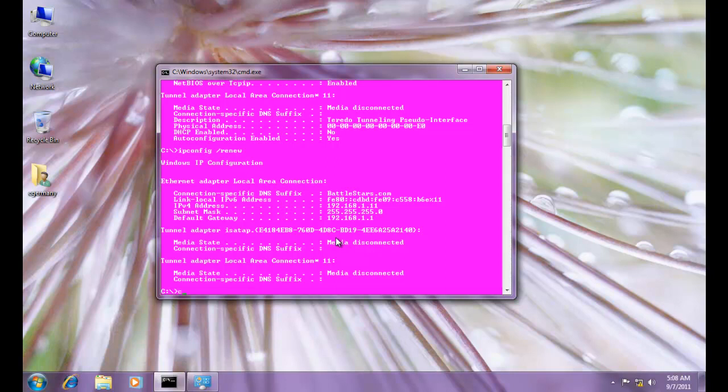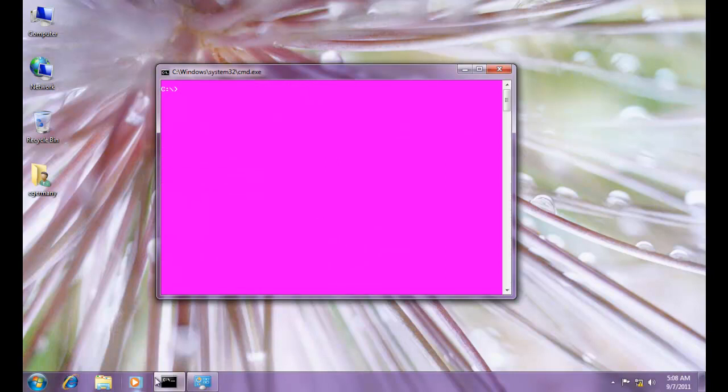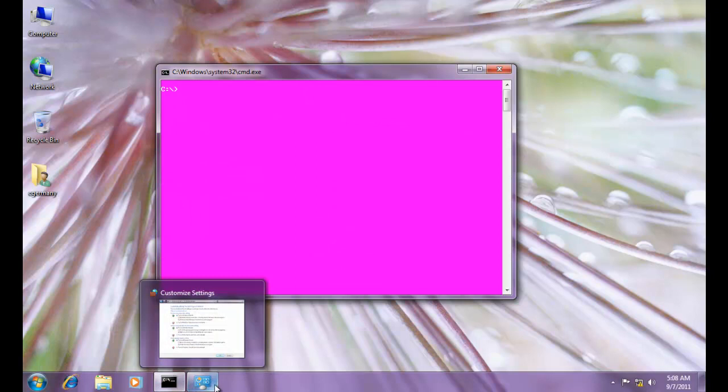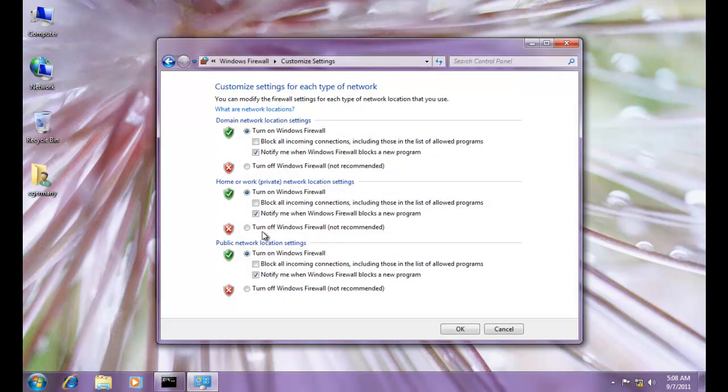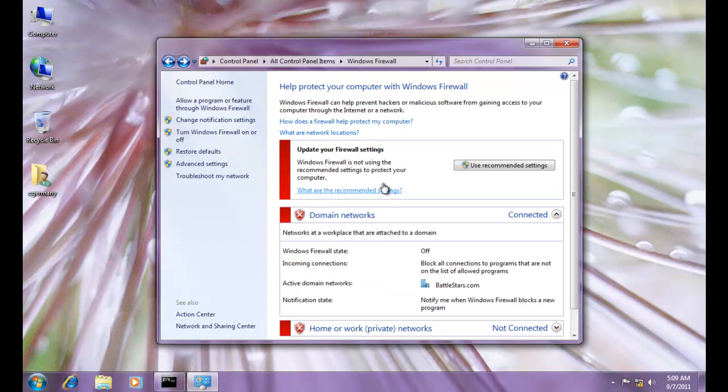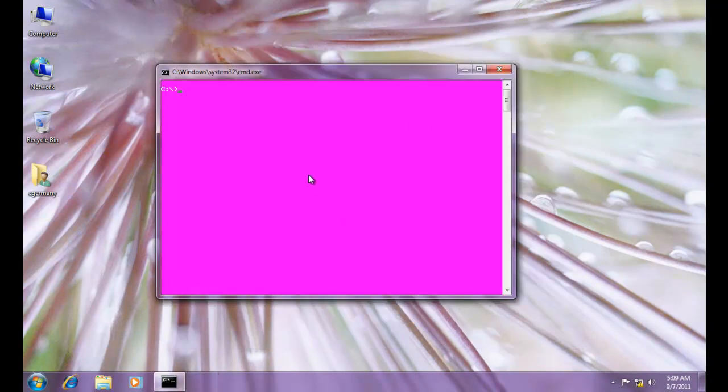So now let's turn the firewall off. So we'll cause ourselves to fail the NAP health certificate requirements. So I'm going to turn off Windows Firewall. Okay, we'll just shut it down, shut it off. And now that we have done so, now let's try. So again, I'm going to release my IP.